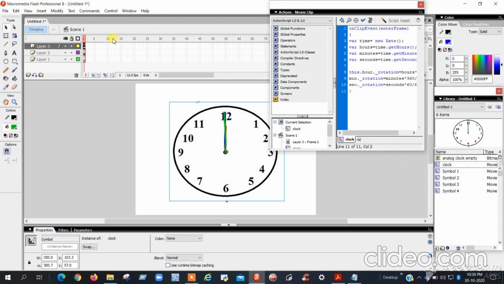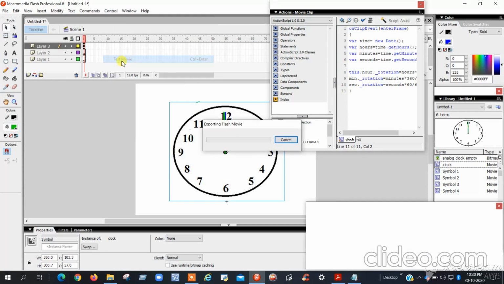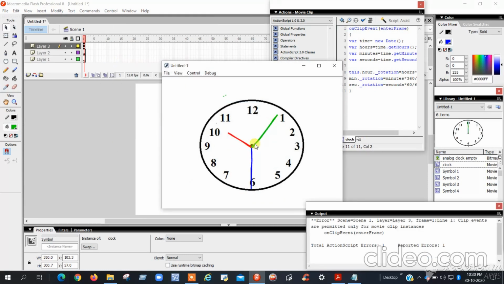Then run your program. Go to Control, Test Movie. Yes, see, the time is now 10:30 at night. See the seconds hand, it is moving. This is called an analog clock output.